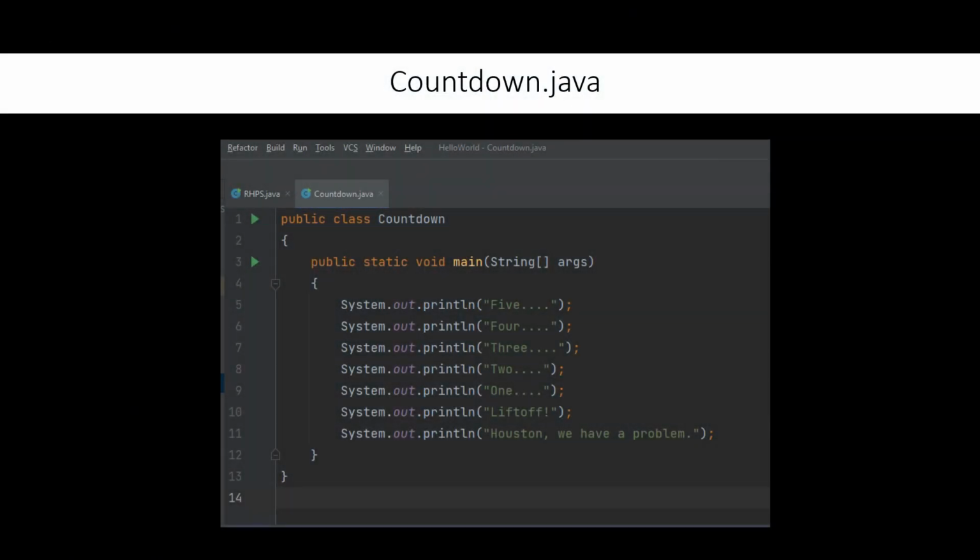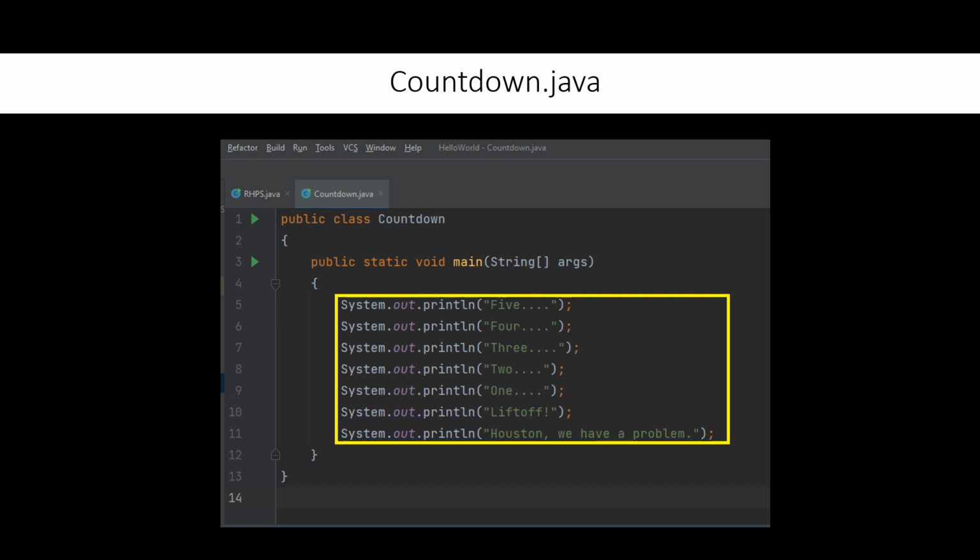To start, I've created a simple countdown program. As a review, the class starts with public and class, and then the class name, usually the title of the program, and then open and close curly brackets. Inside these brackets, we have a method. This method is the main method indicated by public static void main String args, and then another set of curly brackets. Finally, inside these curly brackets, we have our set of instructions or statements.